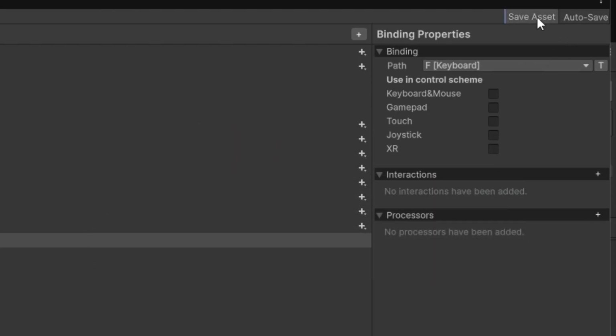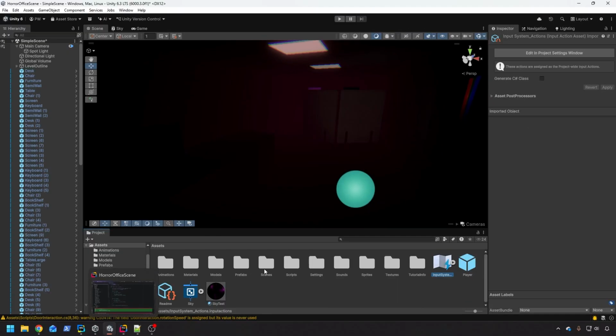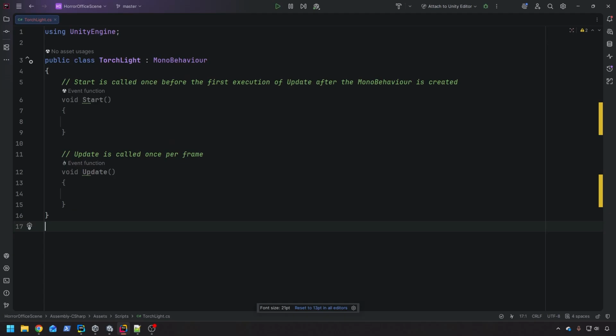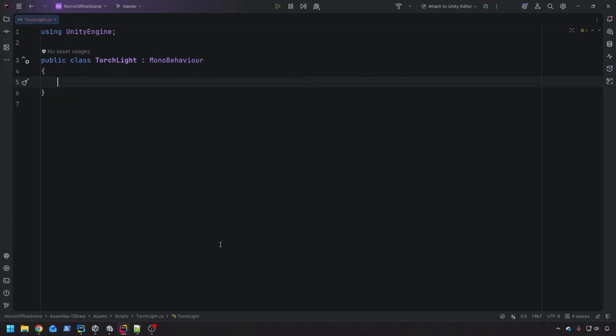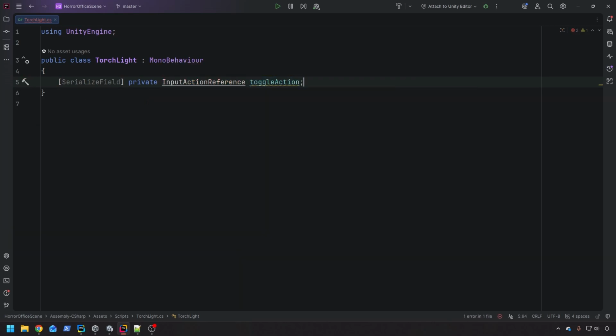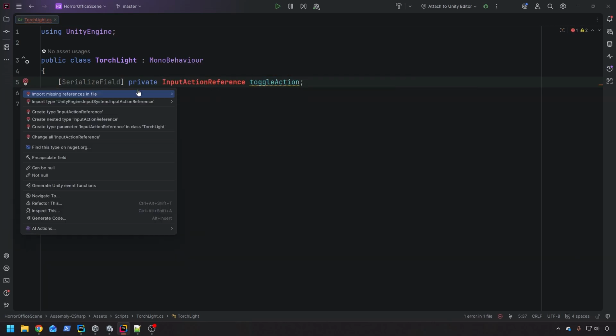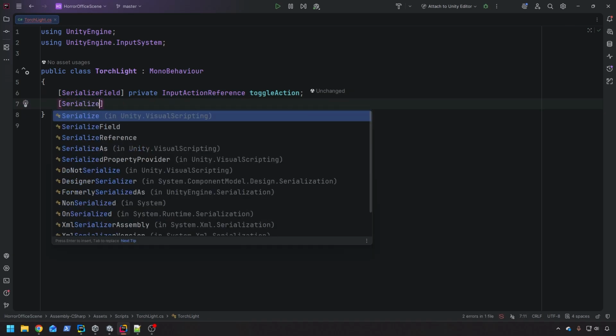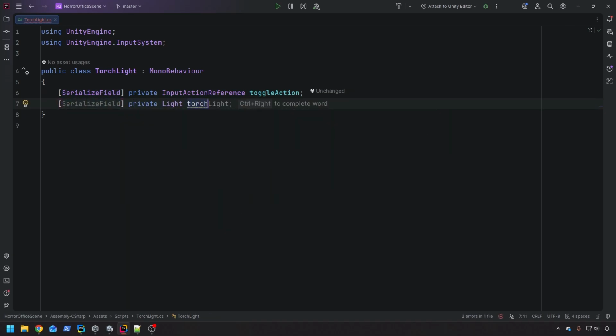Now, remember to click the Save Asset button. It's time to edit our script. First, we'll need a reference to our input action. And because of that, we of course need to import the Unity Engine input system namespace. Then we need another serialized field, this time for the light itself.